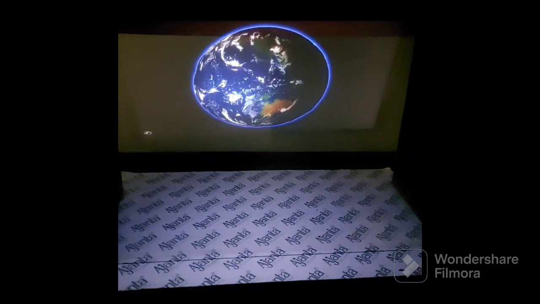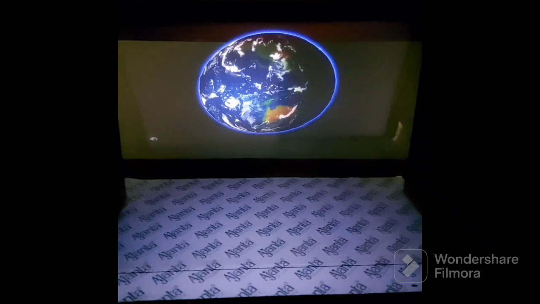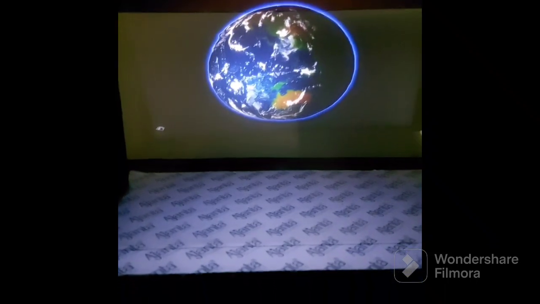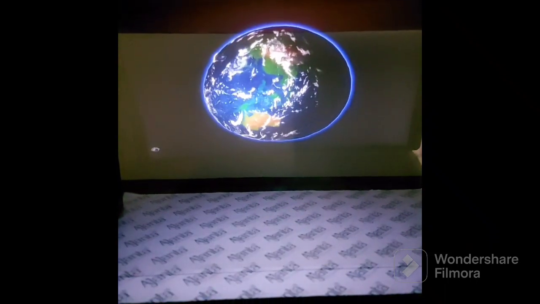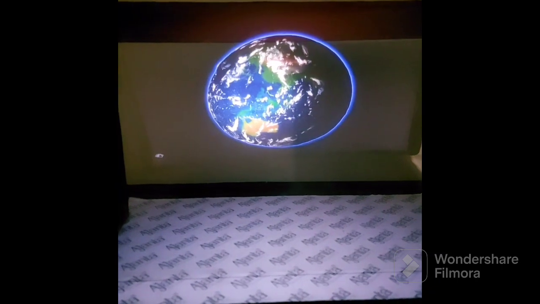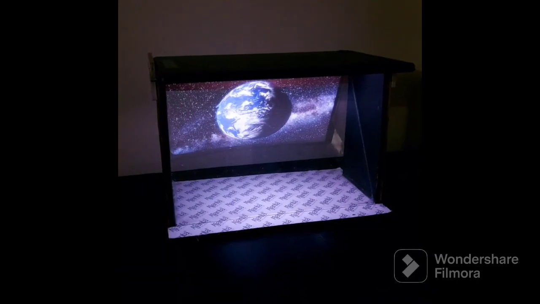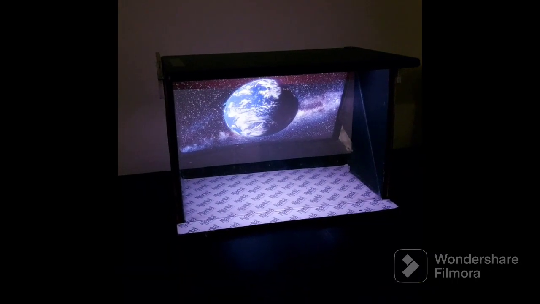As you can see, when projected, these 3D hologram devices create lifelike images that appear to float in the air. Here, as you can see, the 3D image of the Earth, providing a sense of depth and dimension.